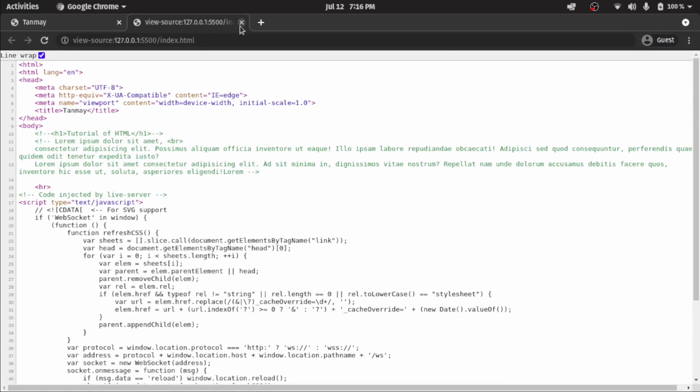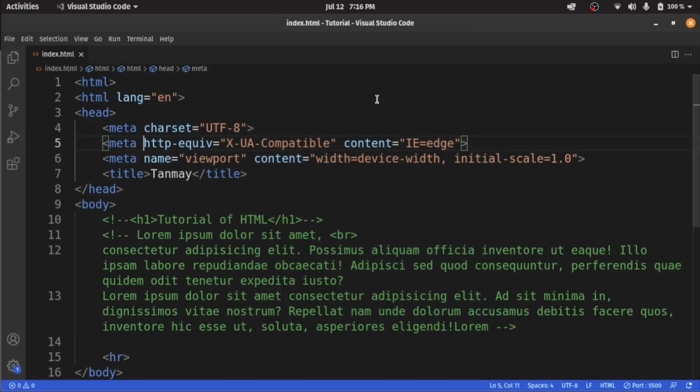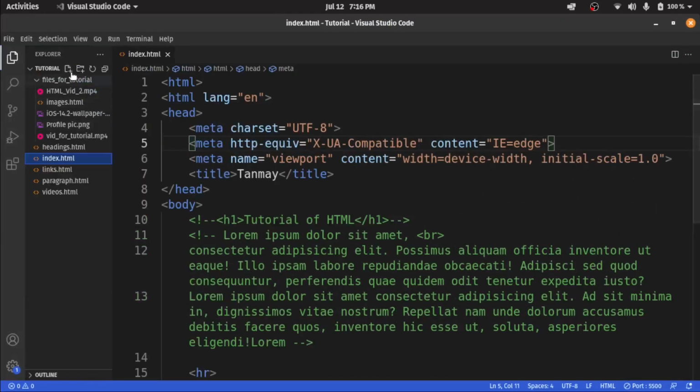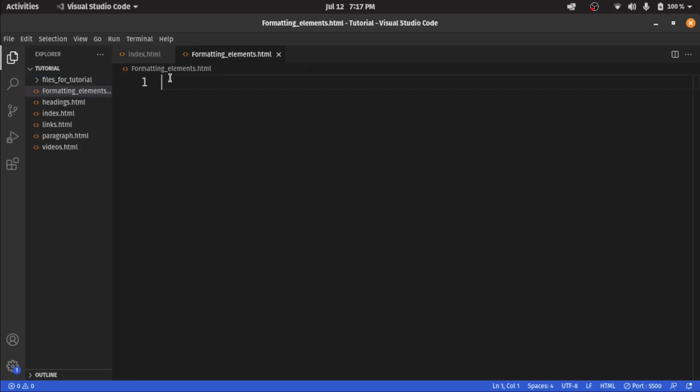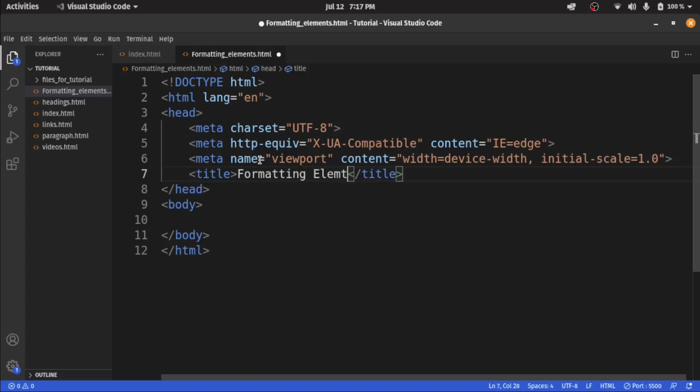Now that we are done with comments, we are going to go with our formatting elements. What are formatting elements? You may want to highlight any block of text, like if you want to bold it, if you want to italicize it, if you want to underline it, if you want that it is in superscript, it is in subscript, how do we add it? So that's what we are going to learn in formatting elements. Create a new file, add the boilerplate code, formatting elements in HTML.